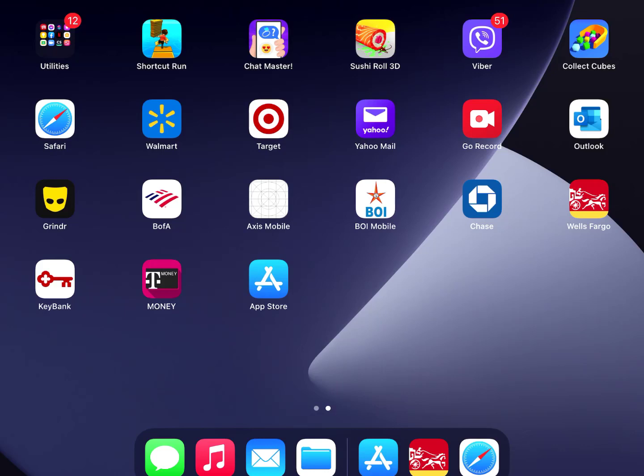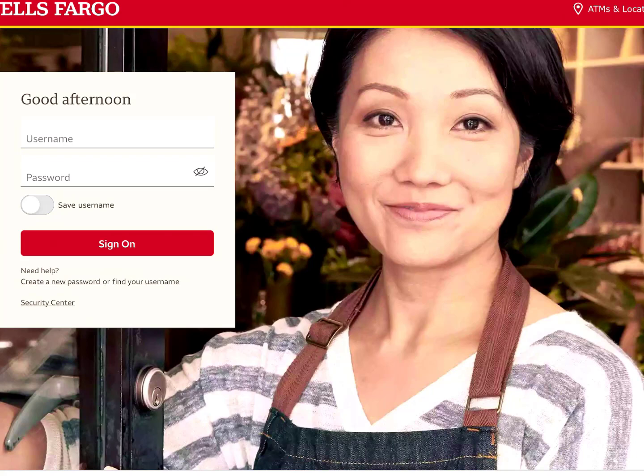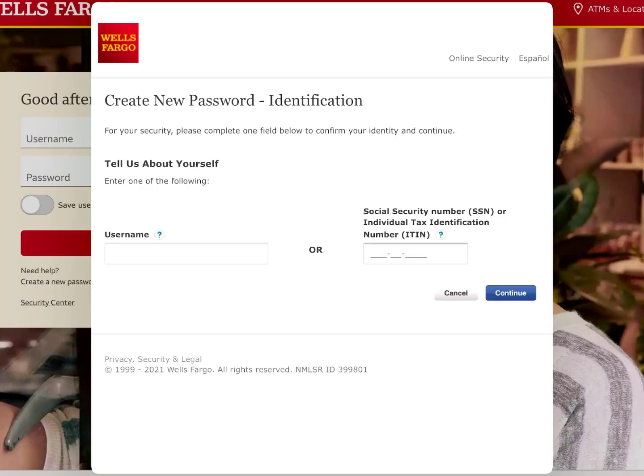In today's video I'll show you how you can create a new password on your Wells Fargo mobile banking app. So first of all, open the app. Then once the sign in page appears, just tap on the create new password option right below. That might take some time.